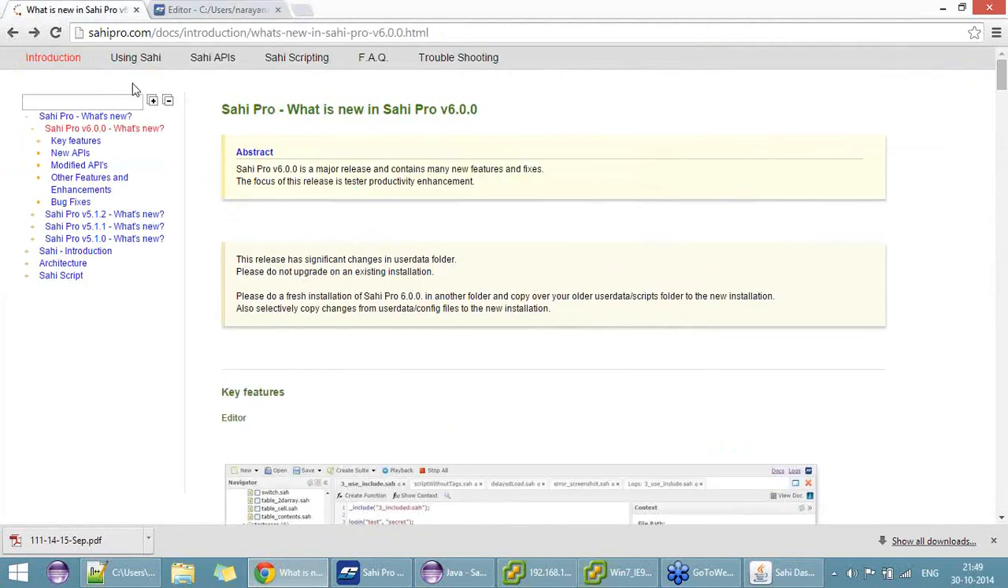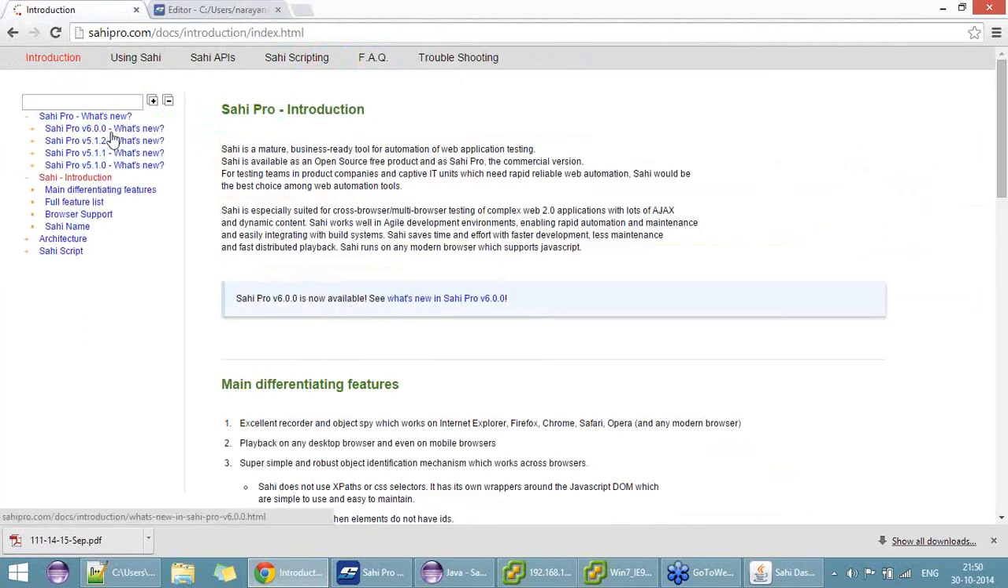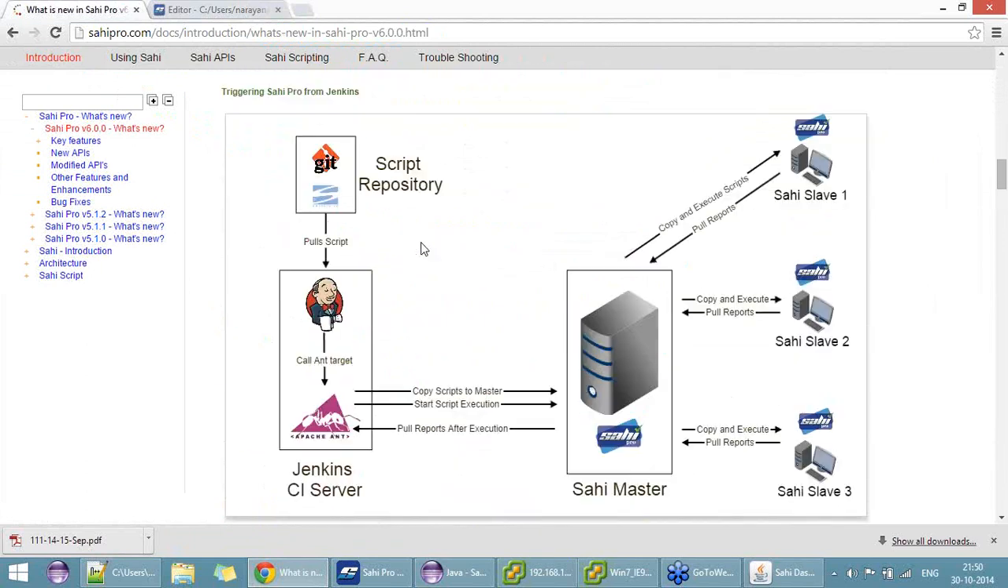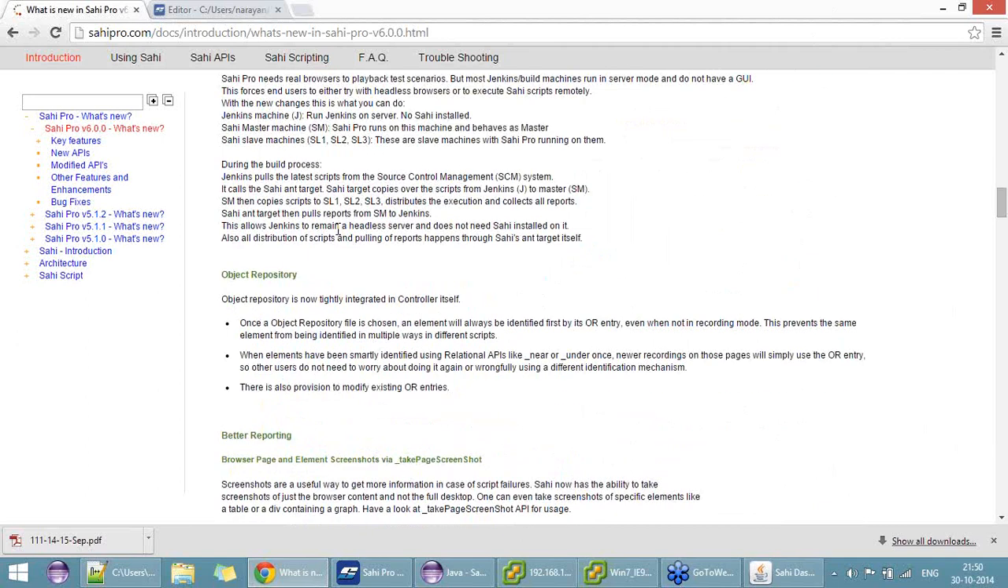And the documentation itself. As I showed you, if you go to sahipro.com/docs, it'll take you here to Sahi Pro what's new. You can go to 6.0 and see what's new. So it shows you the editor, and the way you run Jenkins. The scripts are stored in Git or SVN. Jenkins pulls these, and then using our ANT target, it copies them to the master. The master executes on the different nodes, and then after it is finished, Jenkins can pull it back using Sahi's ANT target itself. So everything is handled by the ANT target itself, the distribution and the pulling back of the reports.